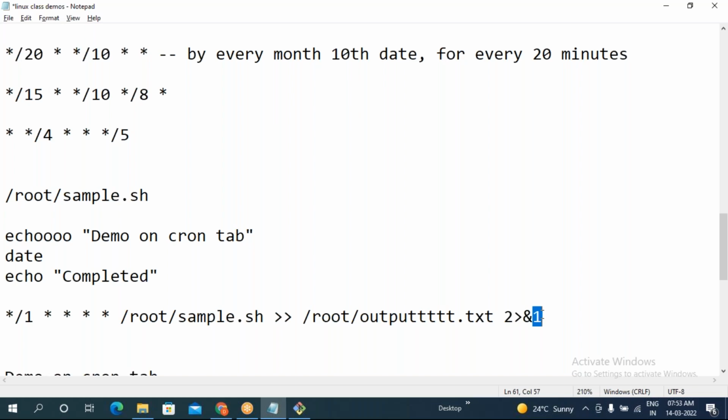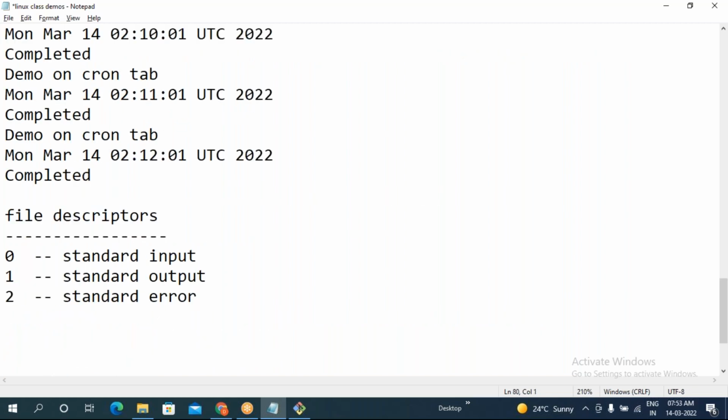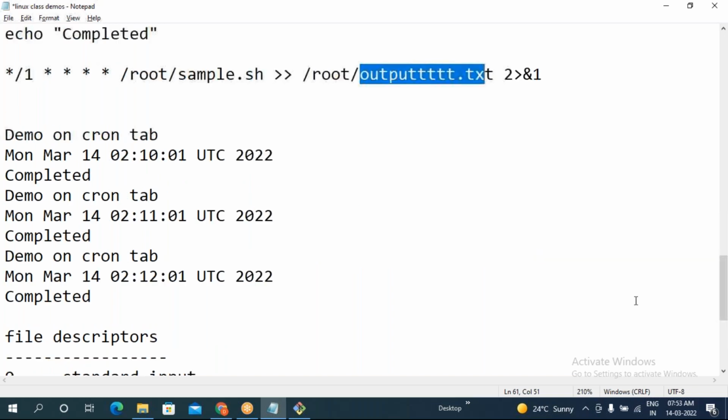How to separate? Errors I want to store in one file, and the correct output I want to store in some other file. How to do it? That I will tell you now. This is the file. As of now, we are trying to store the errors and the correct output in the same file called output. Now I don't want to do it like that. If you have any errors, I want to show them in a separate file, and the correct output somewhere else. That I will do now. I want to separate them.